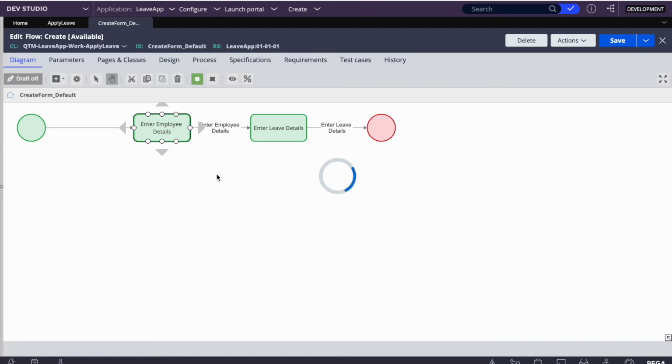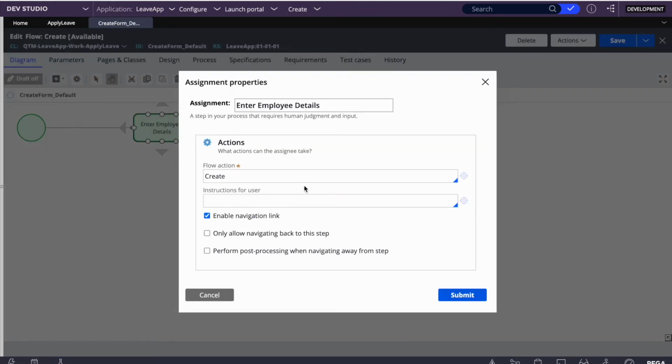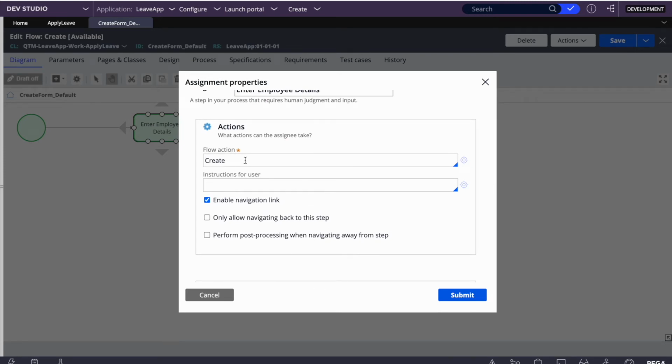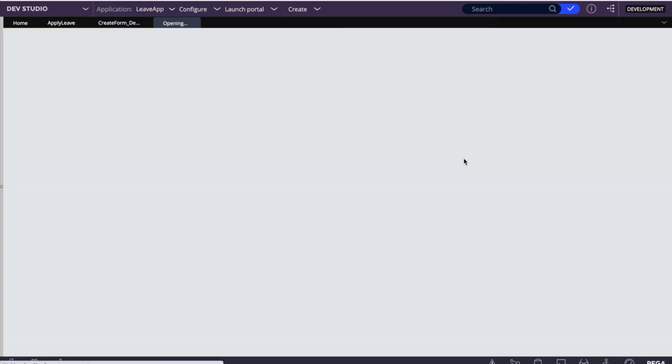So if I just double click on that one, the properties window will open, and we can see that yes, we have the flow actions. The first flow action name is create. We can rename and update it, but by default it's create. So if I open this one, we'll see how the employee details section has been referred. So let's see, I'll show you.